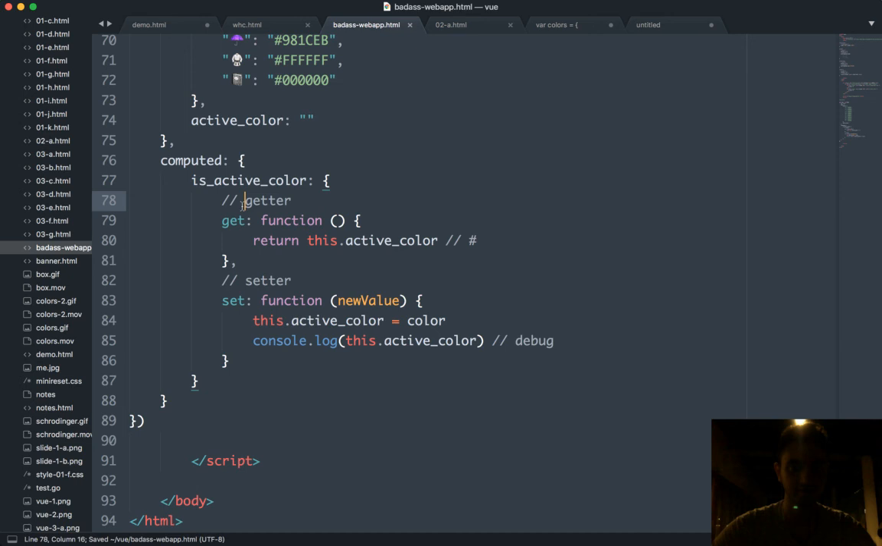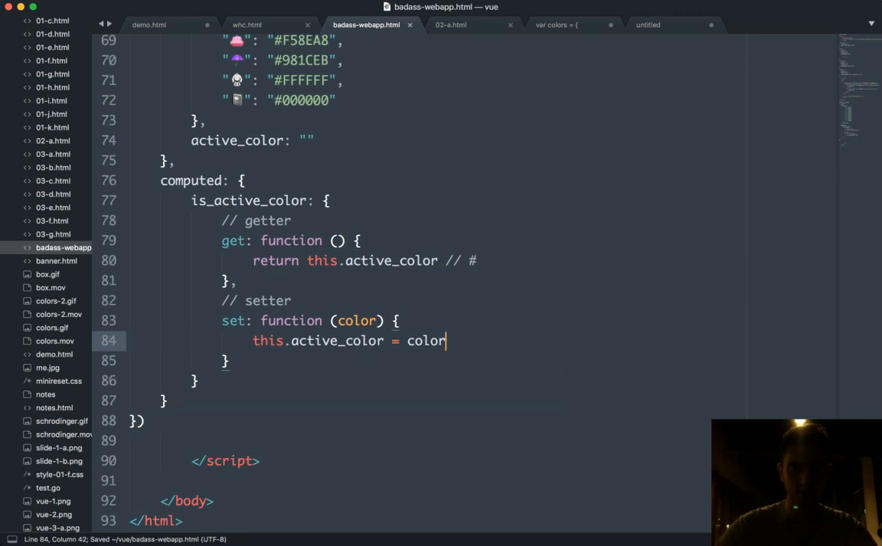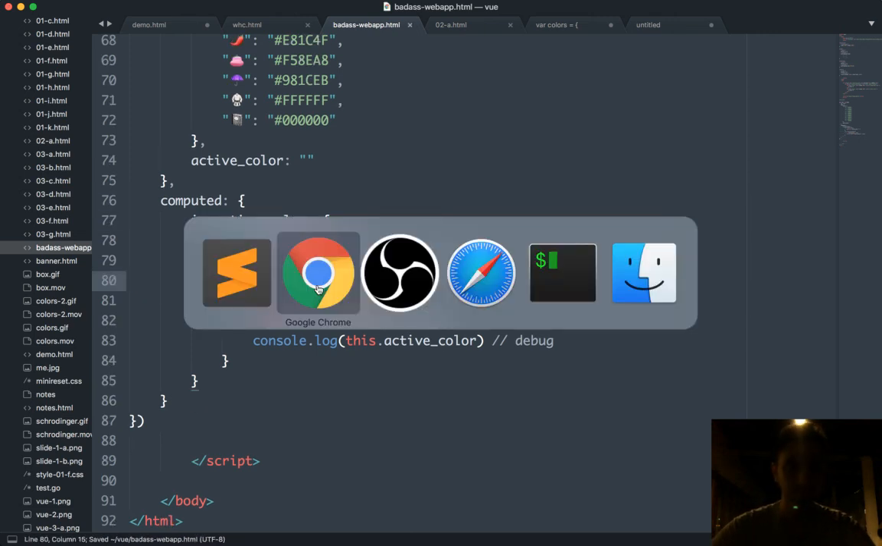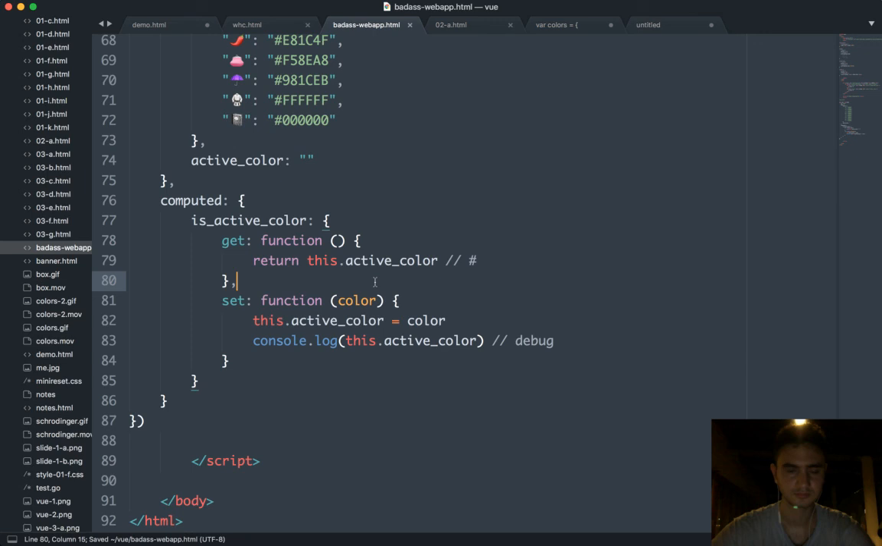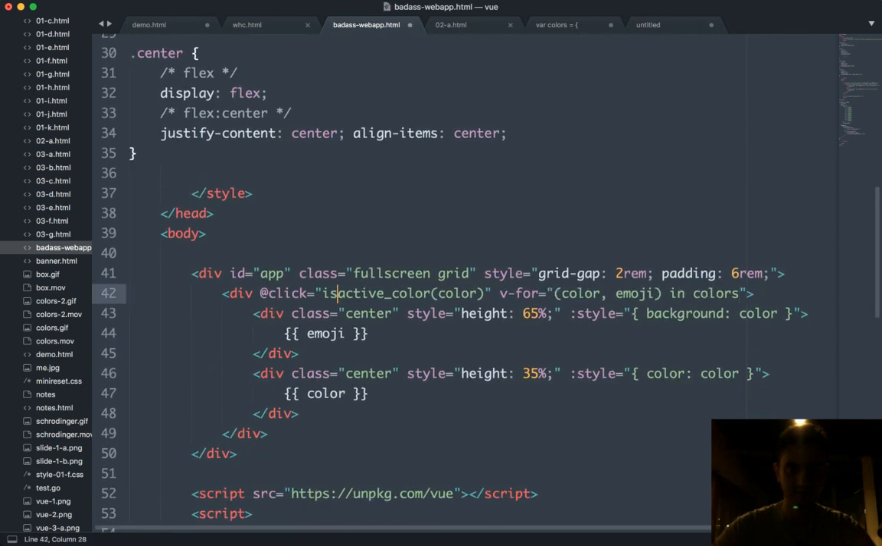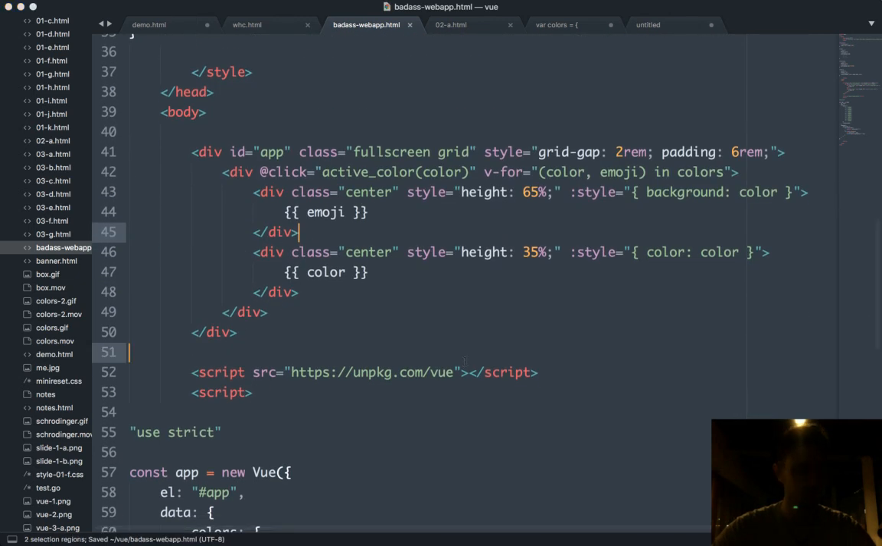Okay. We have a getter, we have a setter. This takes a color. And we don't need this. Oh, keep it for a second. Okay, let's try that. So let's do active colors the name of the data, but then the computed property is active color. So the semantics are better. And then we can do active color. Okay, let's try this.